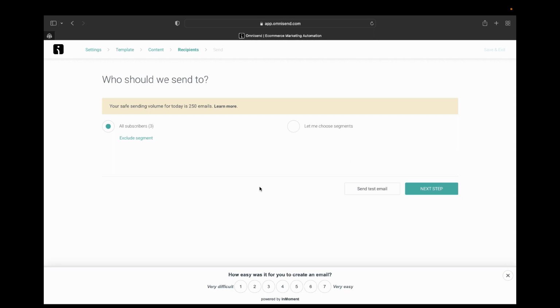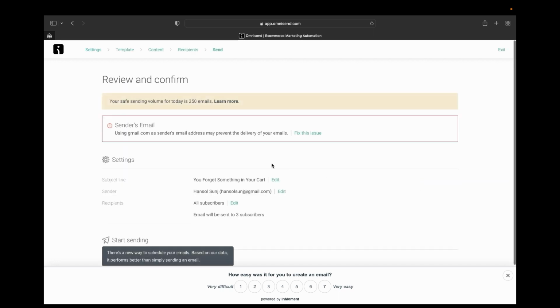Once you see that the email is looking really great, you just go to the next step. If you're using a Gmail account as a sender email address, this may prevent the delivery of your emails. So you have to use the email that you're using for your business with the domain name. This is really important. This is why I put the Gmail account, so I can point out the problem at the end when you want to review and send your email marketing to your subscribers.